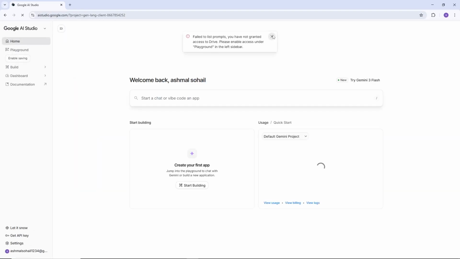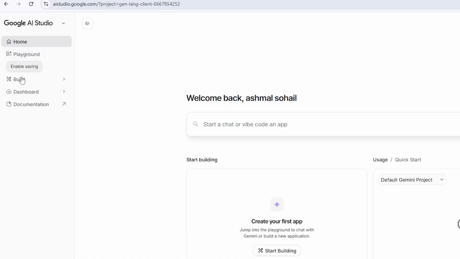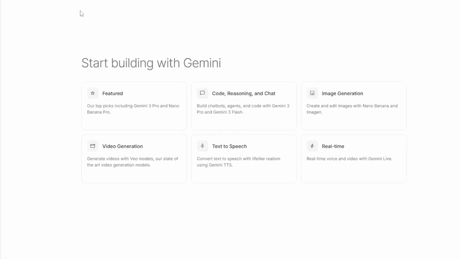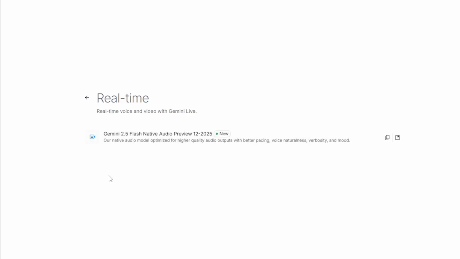When you are on the website, look at the left side of the screen. You will see a menu with different options. Find and click on Playground. Inside Playground, look for the Real-Time option. Click on Real-Time. This is where you can access Gemini Live features on desktop.